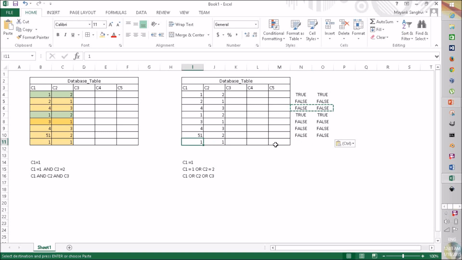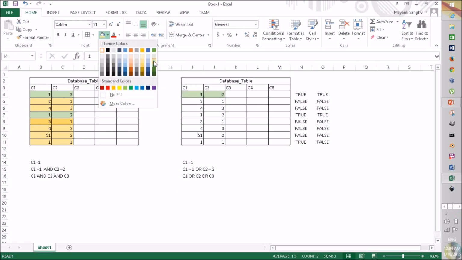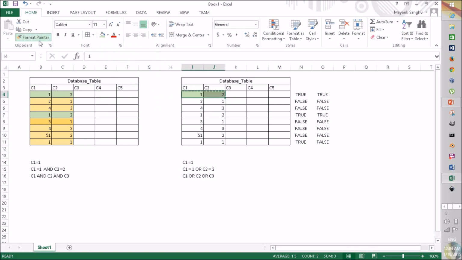Now in this scenario, our C1 equals 1, so our first condition is true, and the next condition, C2 equals 2, is false. But as I told, if any one of the conditions is true in case of OR, then that record is selected. So let me highlight which one is selected, which one is rejected. So this is selected. Let me use format painter, and this is again selected, and this is again selected. And which one is rejected? All these records are going to be rejected.